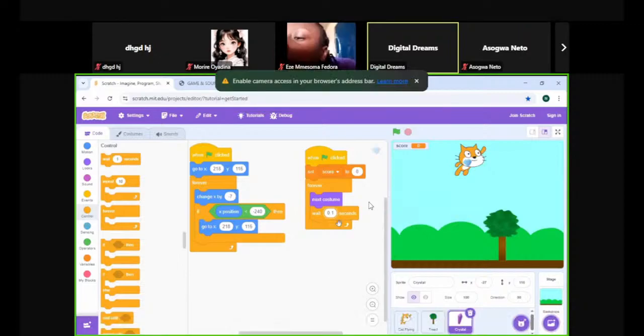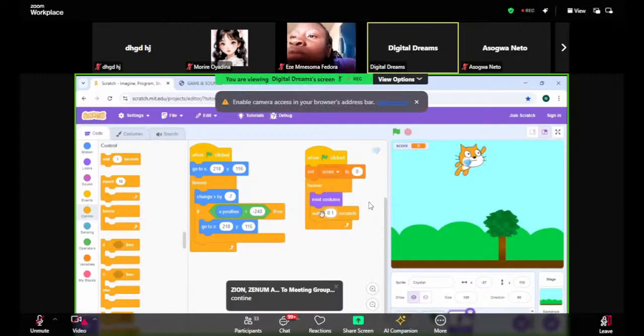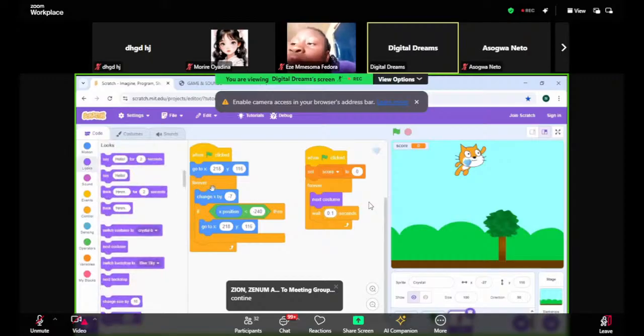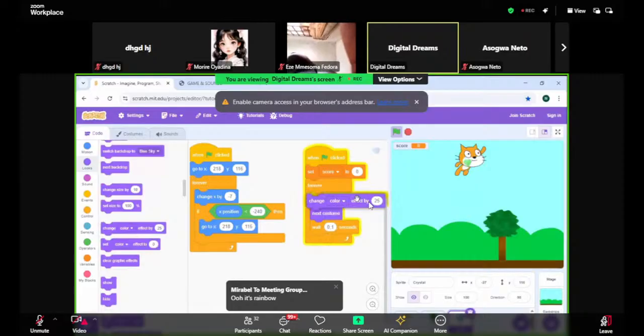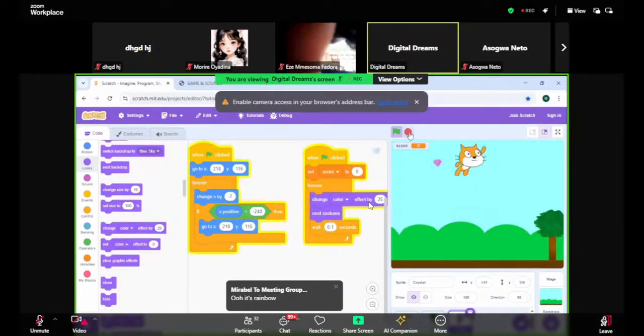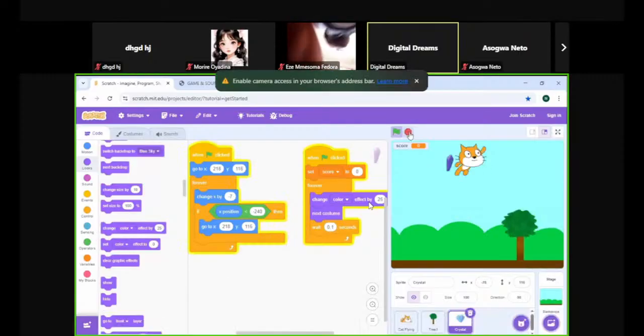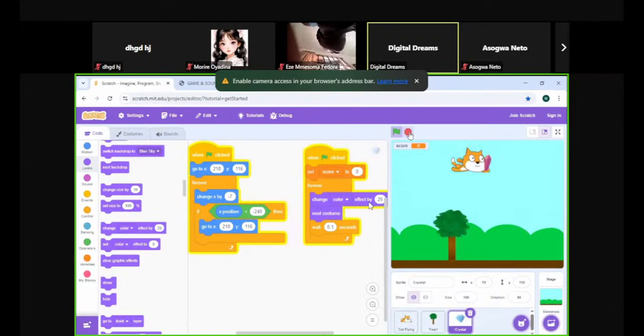Mirabel, you're going to place your block here and see if it will work. Place it inside your forever. Here, let me show you. Go to your looks. You want to add color effect, right? There's your color effect. You can add it somewhere here, or on top of this place, and then you click. You see, it's changing color. Can you see that? It's changing color while it's gliding.